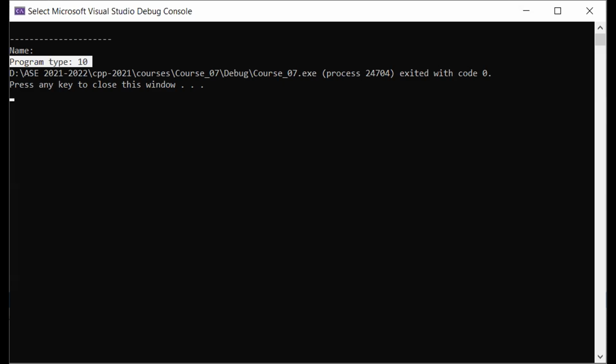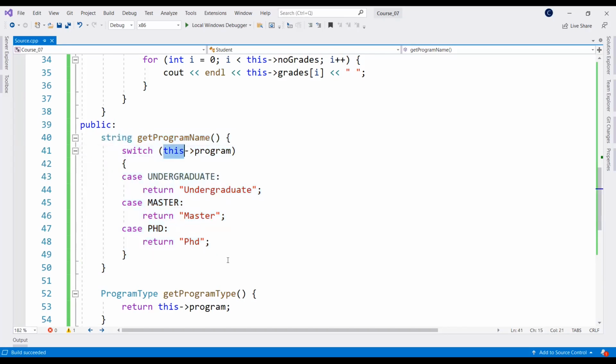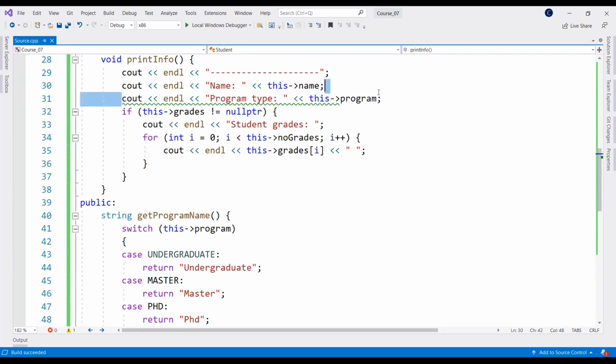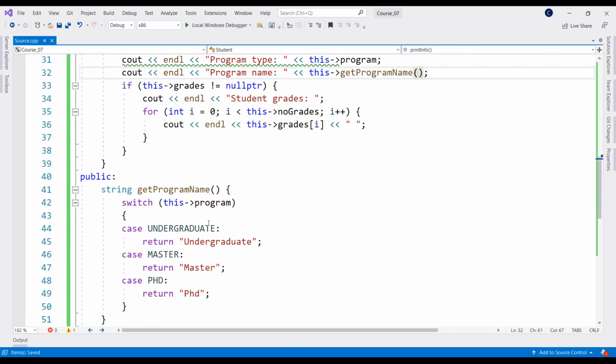So in order to do the conversion between this 10 and a string, I need to write my own function. And this will be that function, get program name. So here I'll do this switch, and I will check which is the current program of the student, and I will return a string. Now I have a function to do that. So for the program name, I can say get program name, and now I will call this function, which will return either undergraduate, master, or PhD.